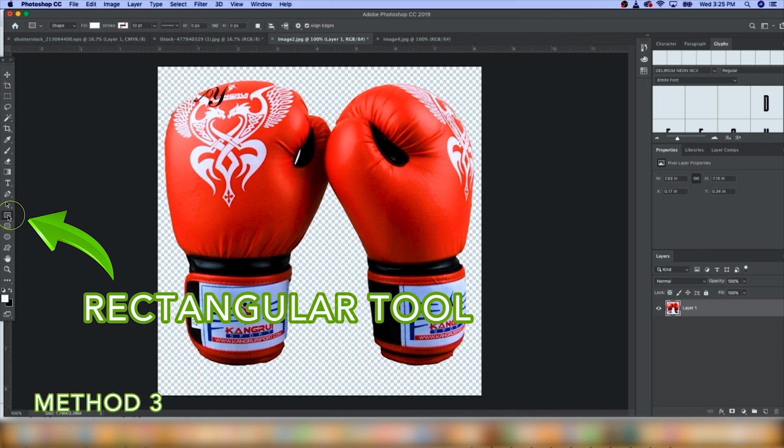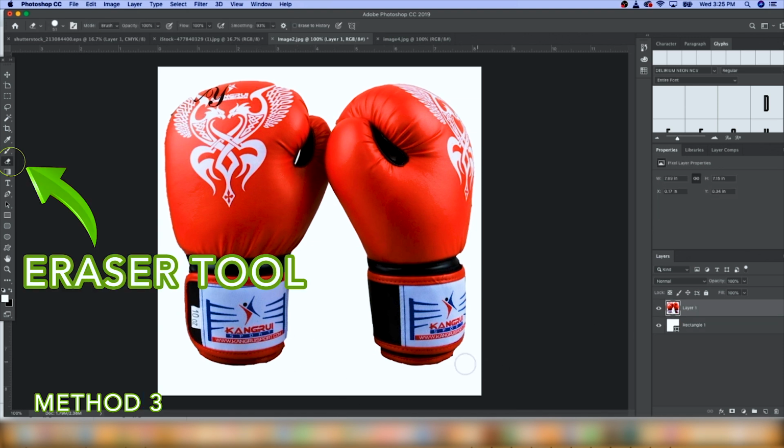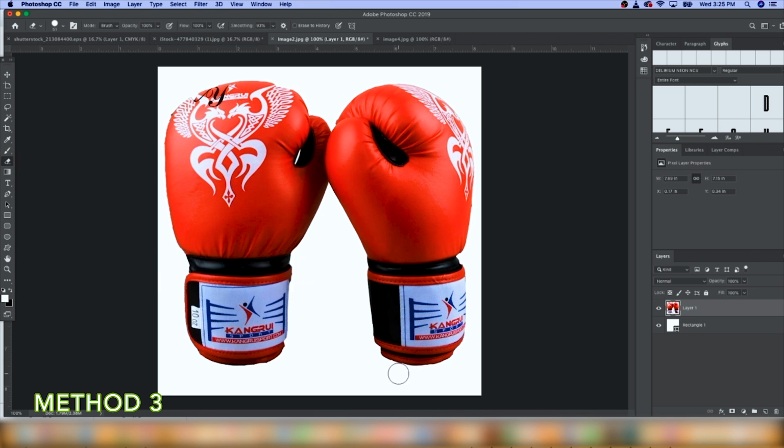The next step is going to be a very familiar one. We're using the rectangle tool to draw a white box to get on a white background, and bam, it is almost perfect. But we want to be really precise, so we're going to use the eraser tool and actually get rid of any jagged edges that basically reveal that this thing was obviously Photoshopped.